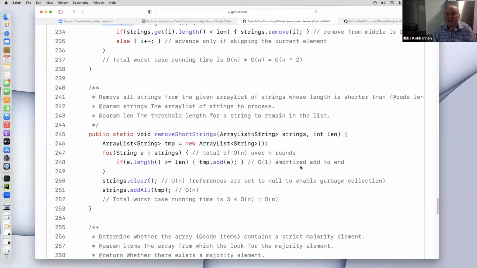Now what can we do? Let's realize that with the array list, adding to the end is a constant time operation. So let's create another array list, temporary storage that we're going to use as a buffer to collect the elements that we keep. Loop through all the strings in the original array list. We're not removing anything.